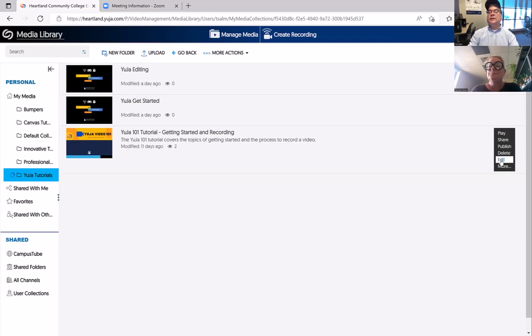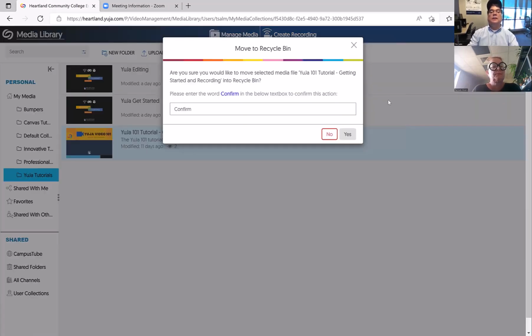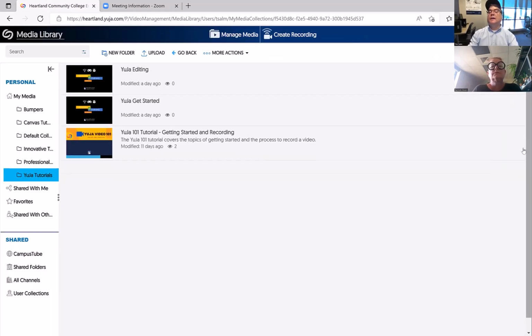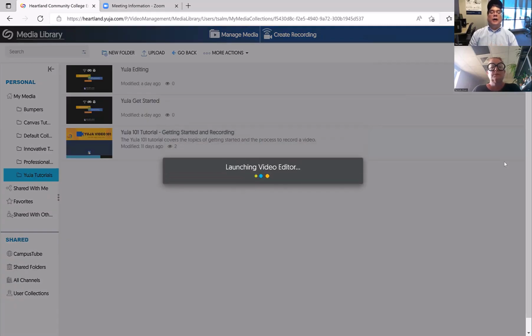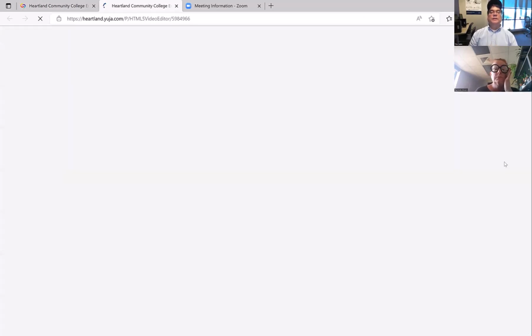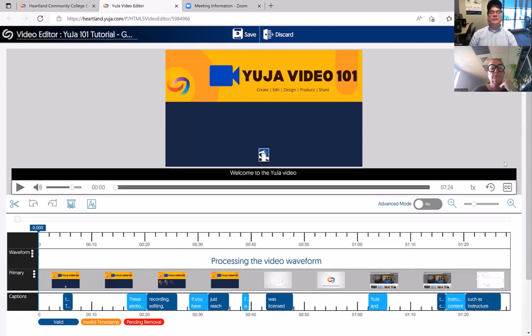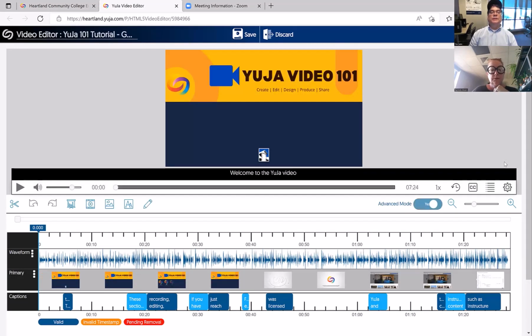But you also are going to see this dynamic menu in the item for edit. Unfortunately, there we go. And let me know if you're continuing to see the secondary interface. And so what you should see is a bright yellow banner that says YuJa Video 101. Yep. Outstanding. At the very top, the horizontal bar allows you to save or discard any edits at any time. Okay. If you discard, your session is done.